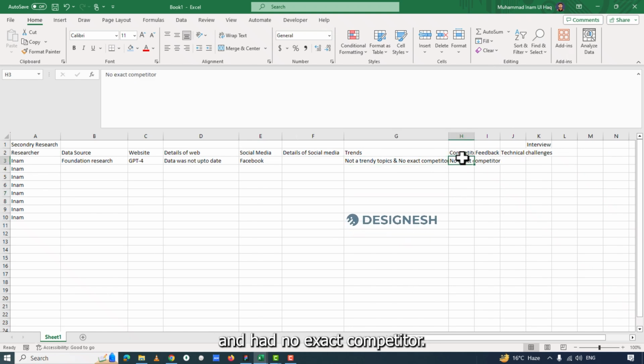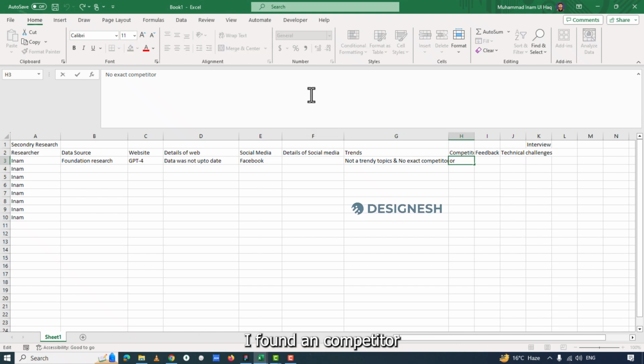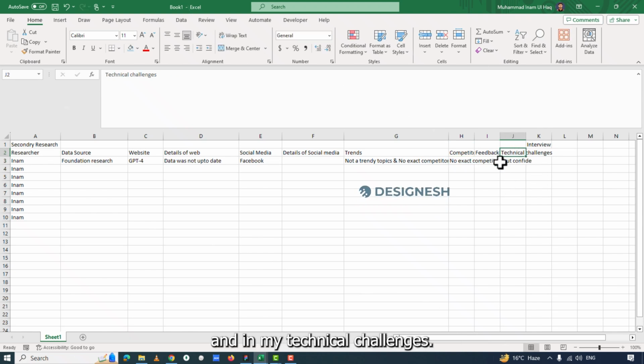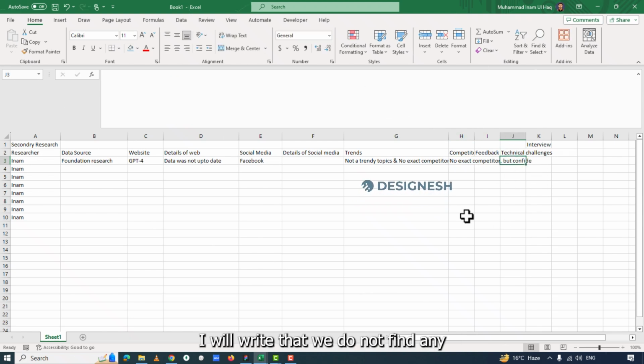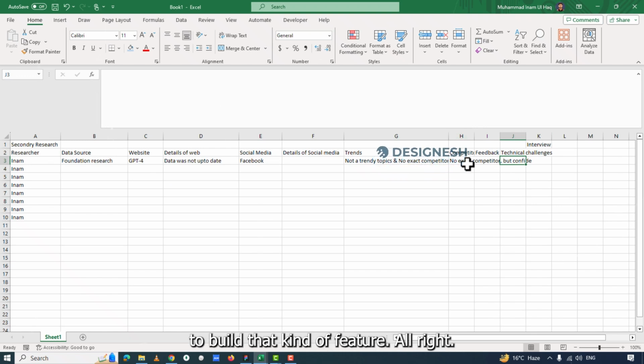And here no exact competitor, but if you remember, in my first research I found a competitor and that was Confide. And in technical challenges, I will write that we did not find a technical challenge before in that research, but I found it later. So you will just write here that there was a technical challenge that we found, that a dedicated app is necessary to build that kind of feature.